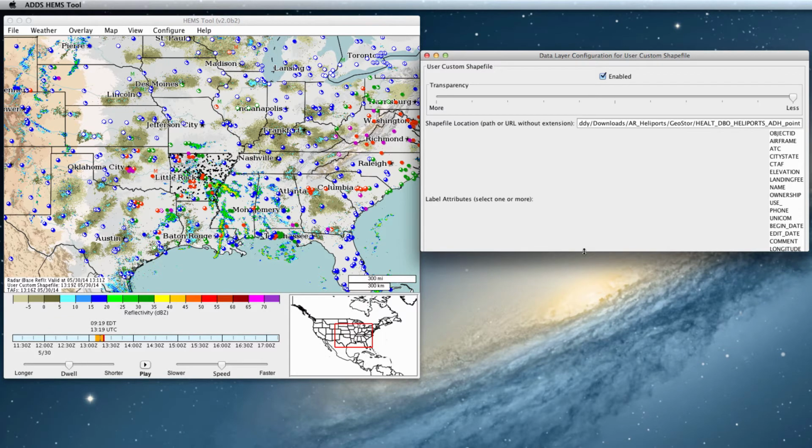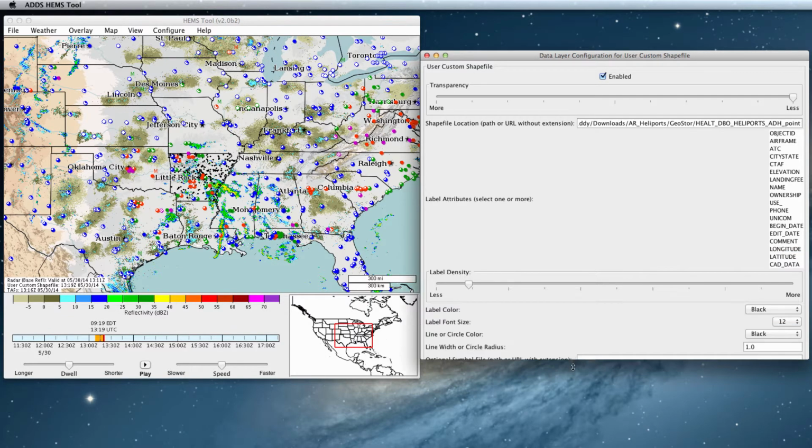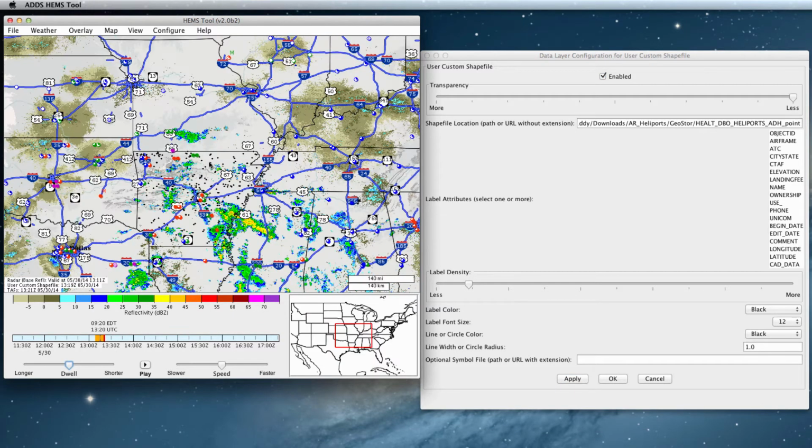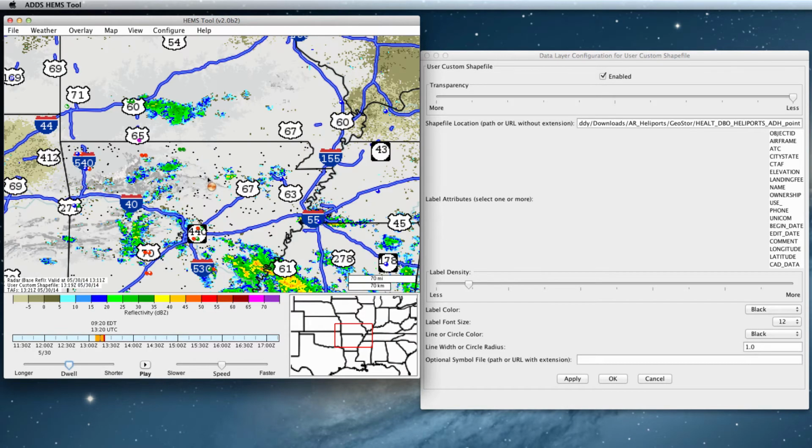The HEMS tool reads the shapefile and fills out the label attributes area. You can also see that heliport locations have appeared on the map. We'll zoom in before we do any additional configuration.